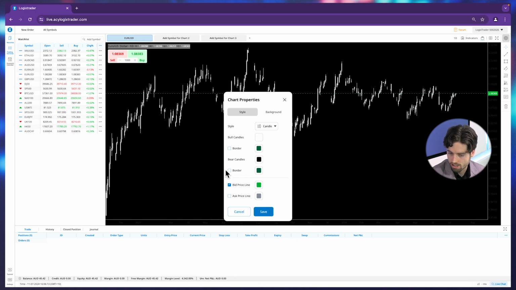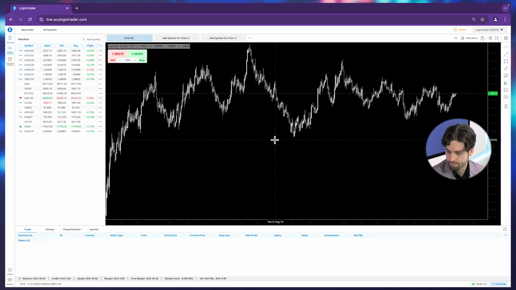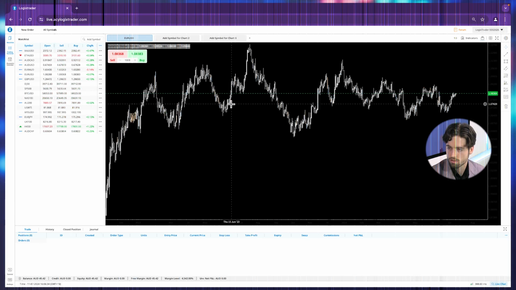To change that, I just need to select and add a border here. We still can't see it because the color is green, but I'm going to change that to white now. And now you're able to see that. So you can see very clearly here, the up candles are white and the down candles are black. We can see them quite clearly because I put a nice border around those down candles.